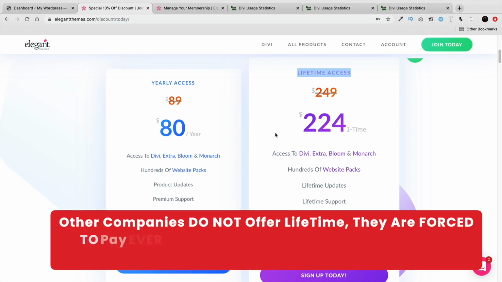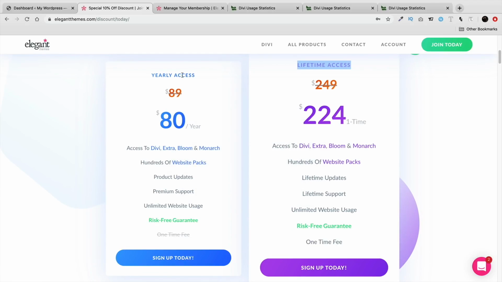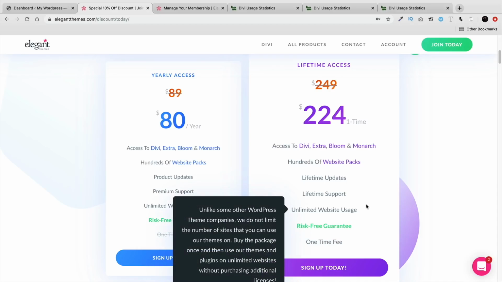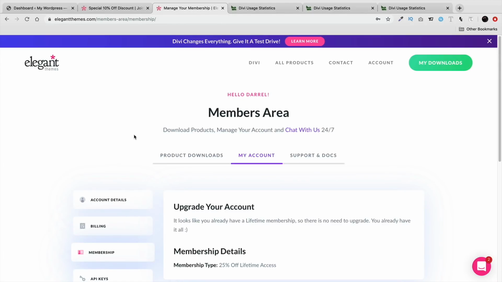And personally, I have the lifetime access for my account as well, and I'll show you in just a bit. But you can also do the yearly, but remember the yearly, you have to pay this every single year. But for the lifetime, you only pay it once and you're done forever. So go ahead and sign up with the plan that you choose. But again, I highly recommend the lifetime because other companies do not offer a lifetime. So once you've actually purchased it, it'll take you to your members area. So congratulations.